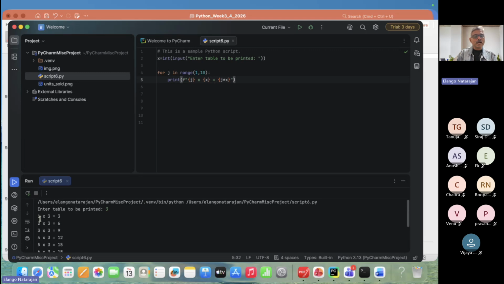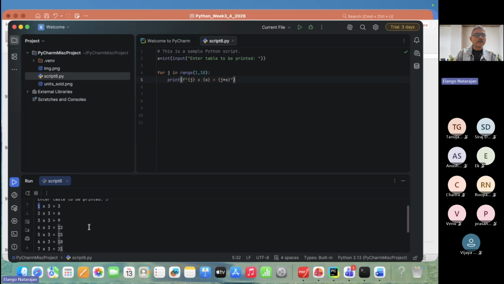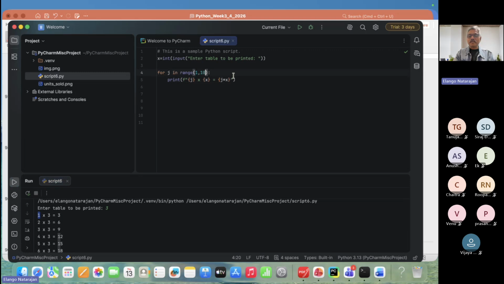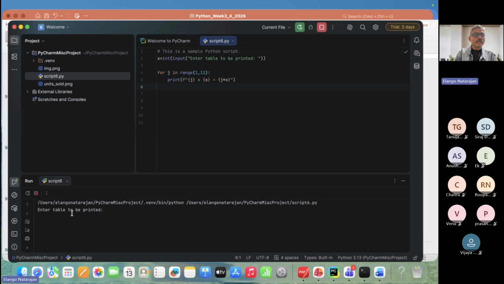See here, I print J because J goes with 1 first, then 2, then 3, like that. It goes up to 10, right? So 1 to 9, I get 1 to 9. In case if you want to print 10 terms, you make it 11. So it will print 10 terms. So it takes any value.